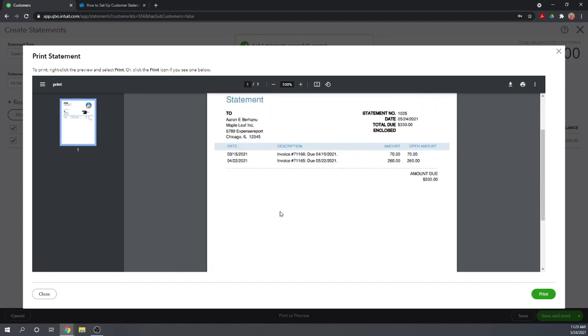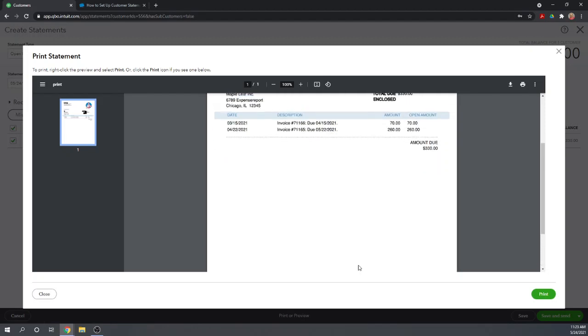And here we go. It's going to show us invoice from March 15th, due April 15th, and the entire $70 is still due. So open amount is the unpaid amount. April 22nd invoice, due May 22nd, still the full $260. So this is my favorite type of statement.